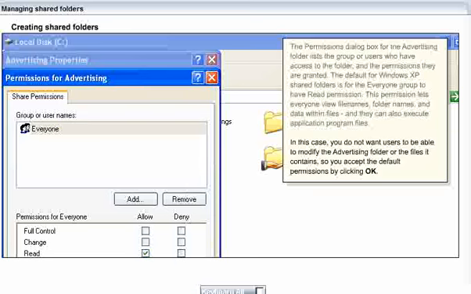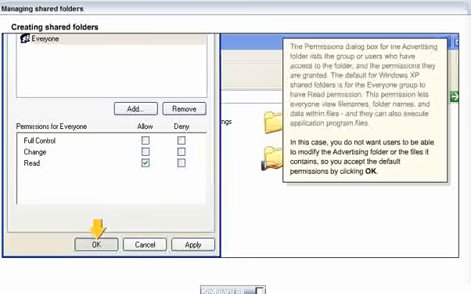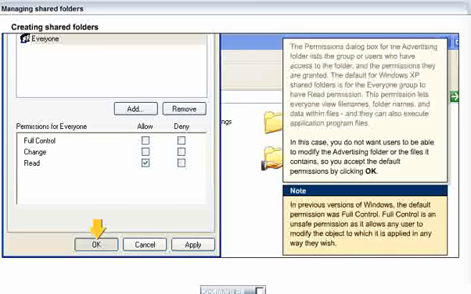files. In this case, you do not want users to be able to modify the advertising folder or the files it contains, so you accept the default permissions by clicking OK. In previous versions of Windows, the default permission was Full Control. Full Control is an unsafe permission, as it allows any user to modify the object to which it is applied in any way they wish.